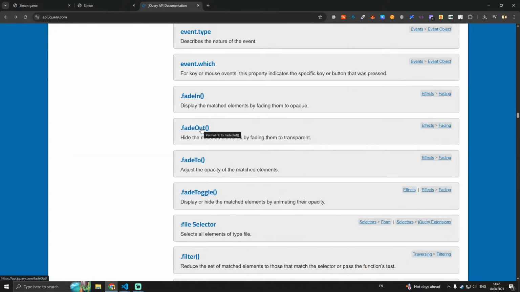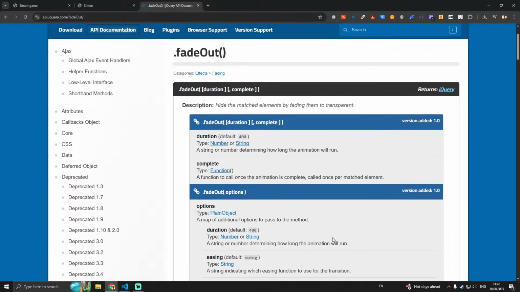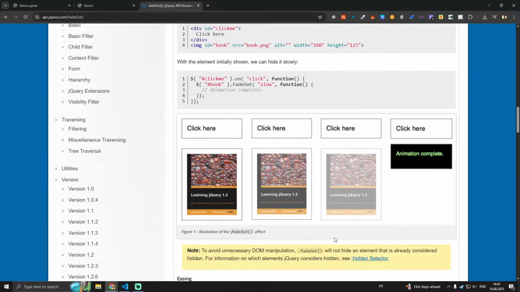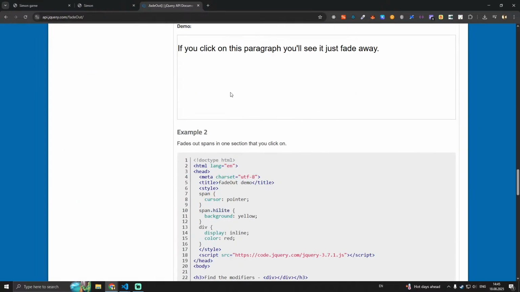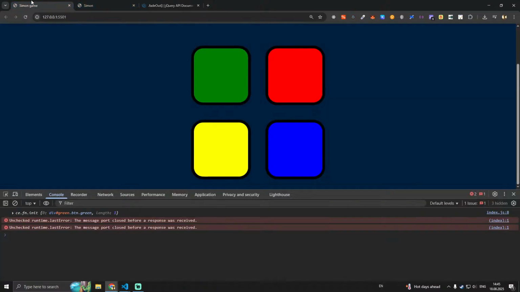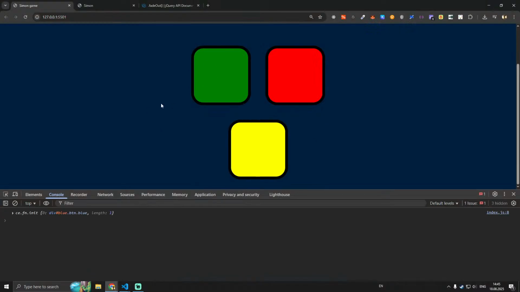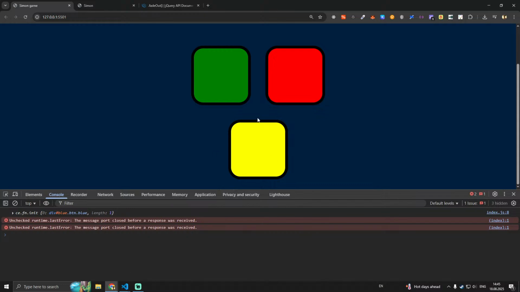and I think that is called fade out. So it says, hide the matched elements by fading them to transparent. Yeah, let's check it. So now it has faded out. Let's try to use fade out and see how it works. Instead of this, we're going to use fade out, and those are the numbers. Those are 100 milliseconds, I think. Yes, so you can see my button has disappeared.